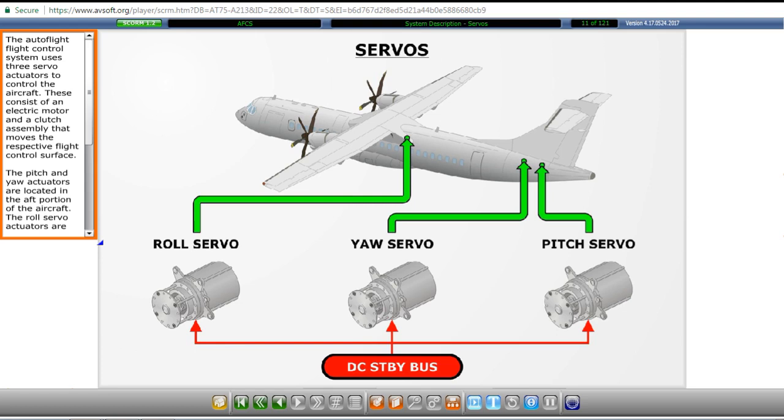The automatic flight control system uses three servo actuators to control the aircraft. These consist of an electric motor and a clutch assembly that moves the respective flight control surface. The pitch and yaw actuators are located in the aft portion of the aircraft. The roll servo actuator is located on the aft side of the wing box. The control for the servos is powered by the DC standby bus.